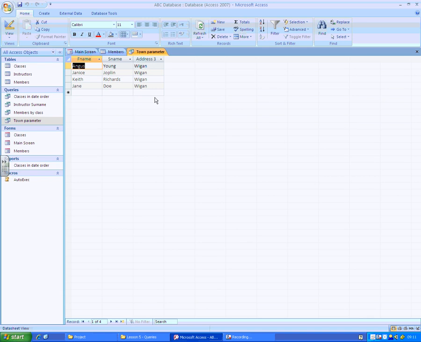So rather than making 3 or 4 different queries, if you make one parameter query, you can just search for a different thing every time you do it. Have a go at creating one of those.